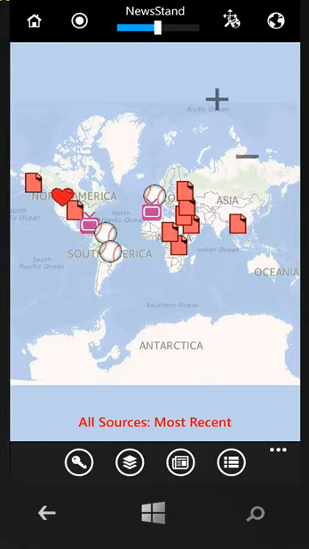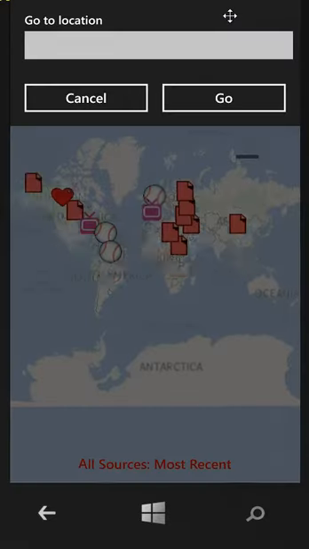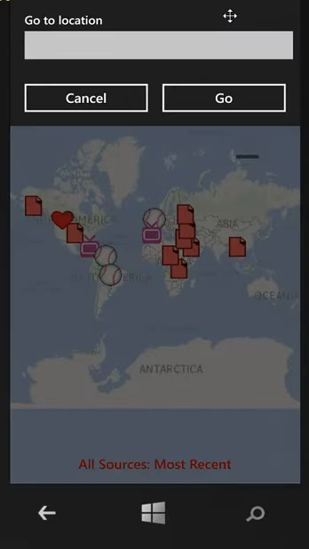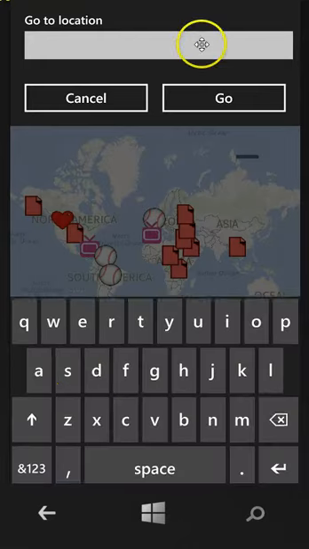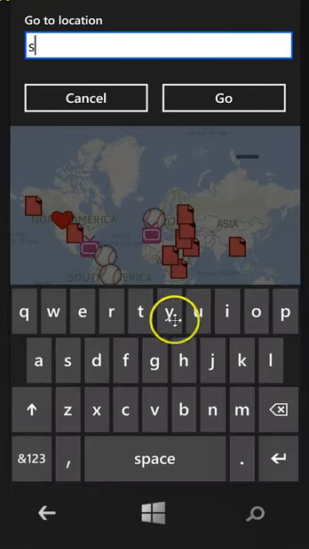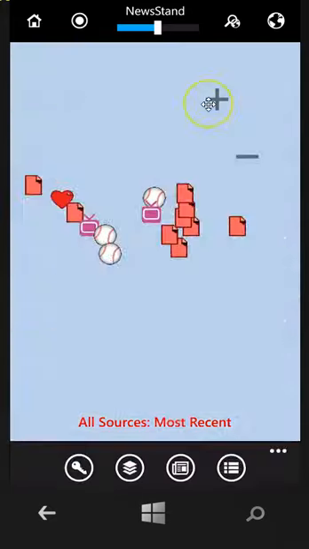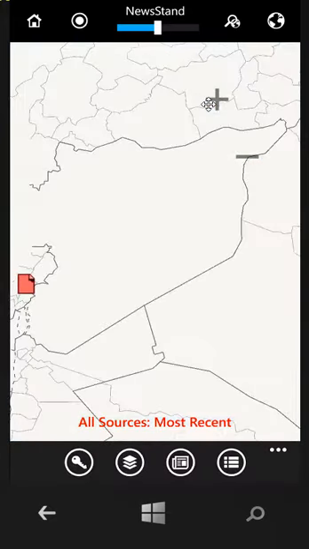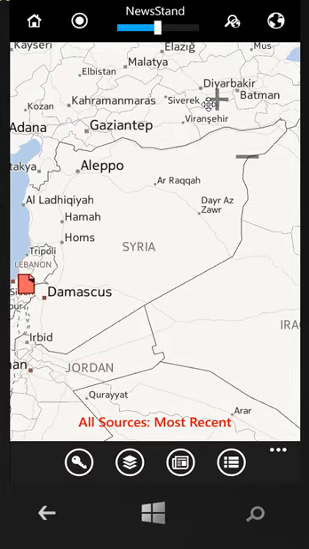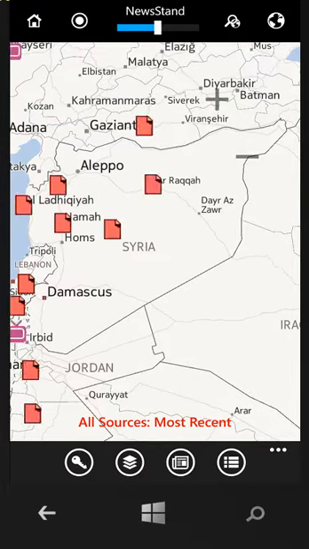The Locate button displays a message box asking for the user to enter a location in a text field. For example, entering Syria will update the map window to display Syria and the corresponding map markers. The World button updates the map window to display the entire world.